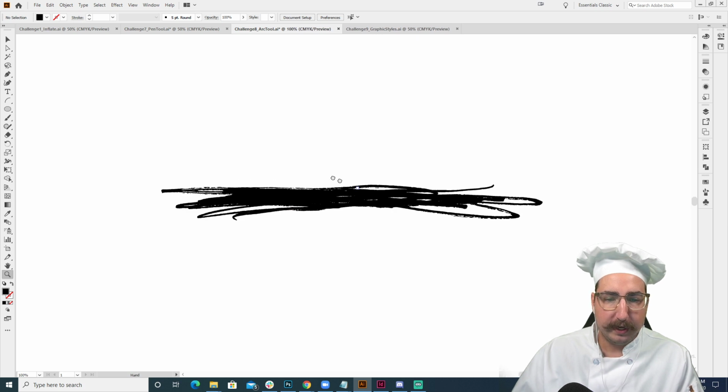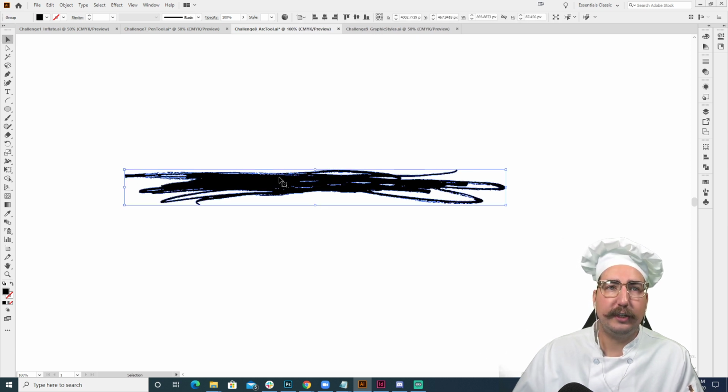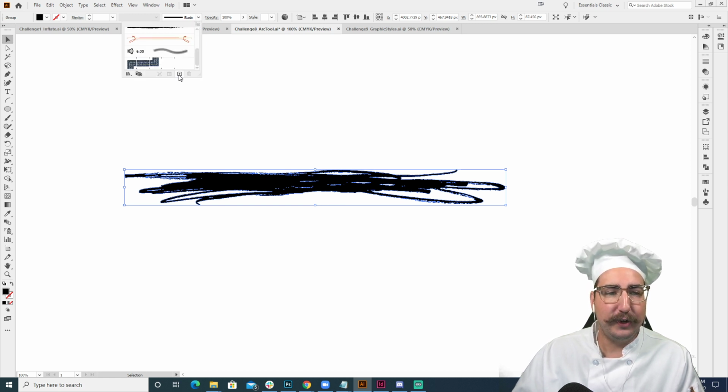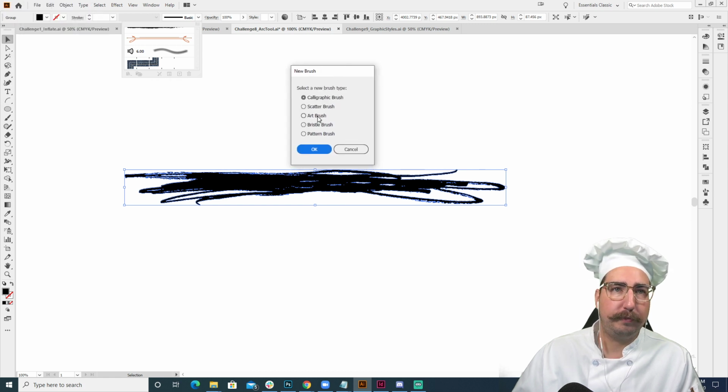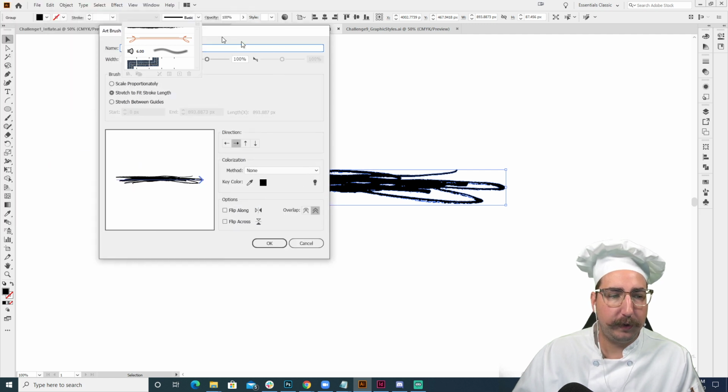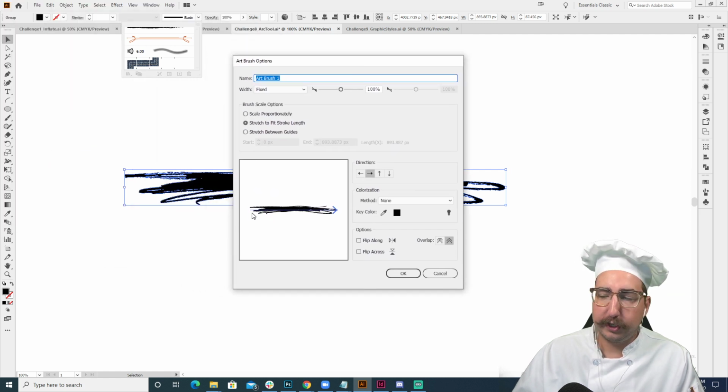Next, we are going to select this shape and we are going to go up here to our brush panel. Here we're going to click on New while this is selected. So you need the object selected or your brush selected. And we are going to change this to Art Brush. So when we click on Art Brush, it's going to bring up this window and you'll see that it's saying we want it to start to the left and move to the right. And that is what we want.